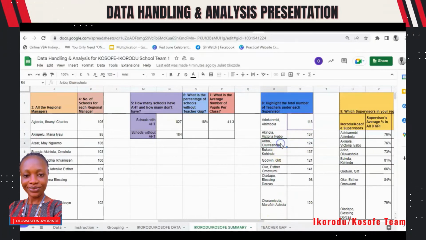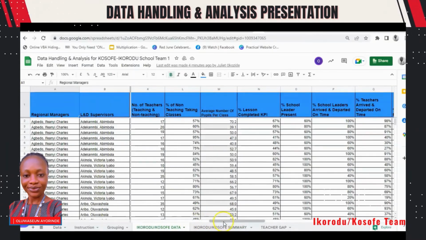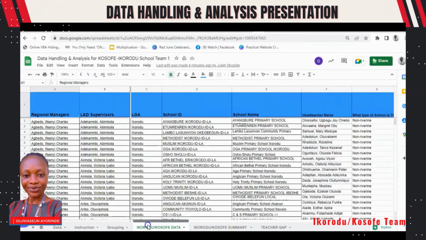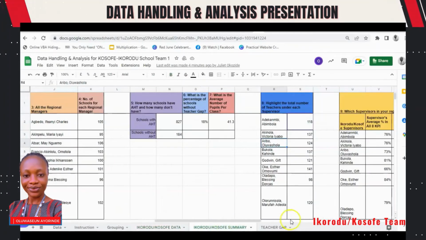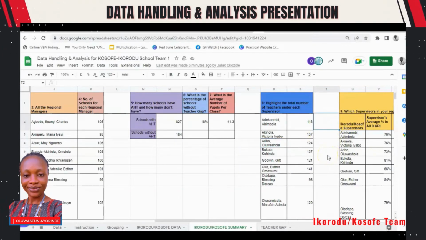So according to the regional managers, we'll see that the supervisors are also highlighted. So we were able to use the column of the supervisors' names and the column of number of teachers, both teaching and non-teaching, to get the sum of each supervisor's number of teachers all together. So we'll see that this sum is applicable to all of the supervisors. If we continue, we'll see that the sum is applicable. It's not just applicable to ones we picked randomly.